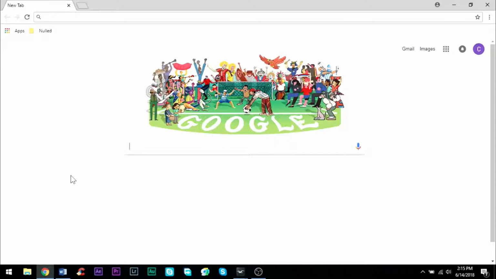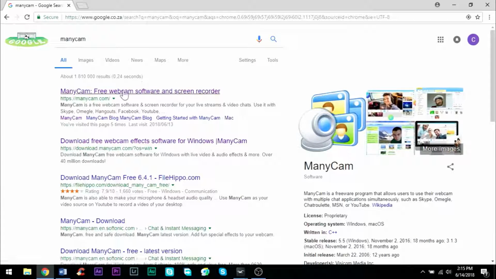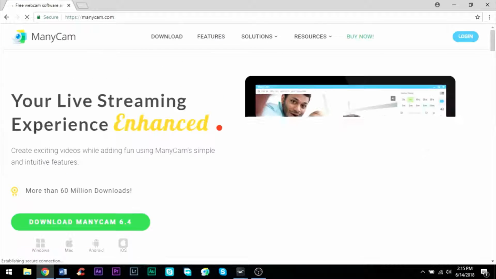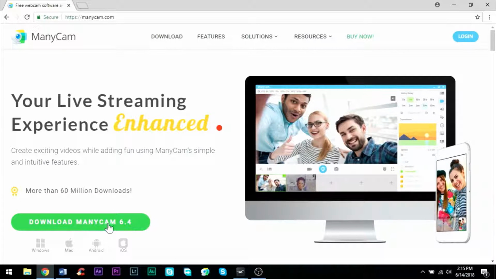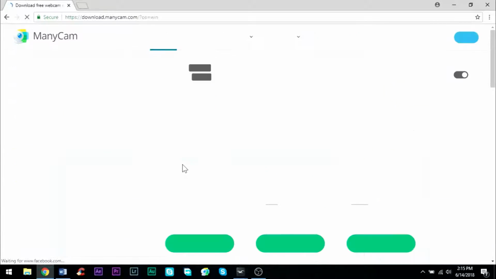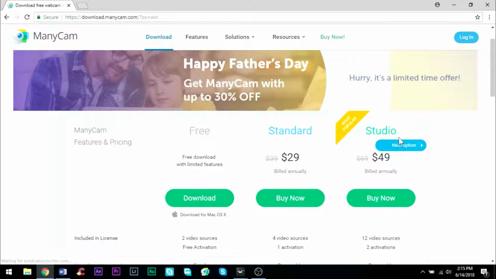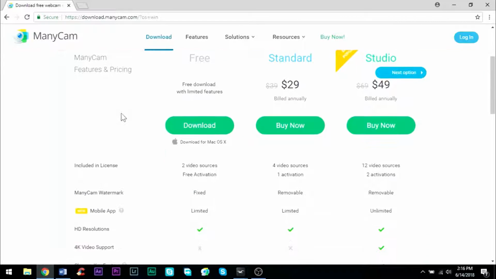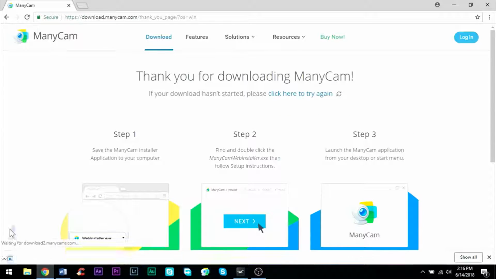So the first thing you're going to do is get the software. Google Minicam and come up with the very first search result. Click on that, and you're going to see a download Minicam button. Click on that and you're going to be given three options: the free, standard, and studio versions. At this point, the free does enough of what you need to do. The standard and the studio versions have a few more options, and you may actually decide to purchase one of those, and we can talk through why you might want to do so. But right now, click on the download free button, and that's going to go and download.